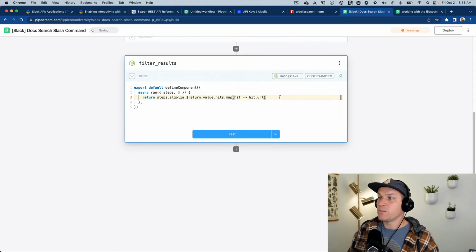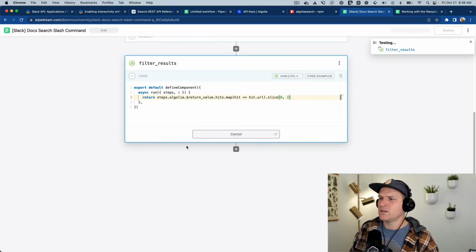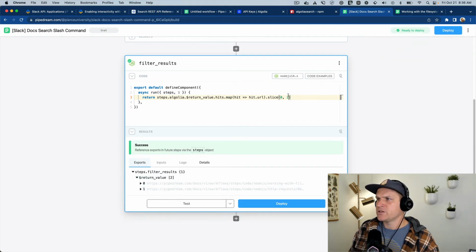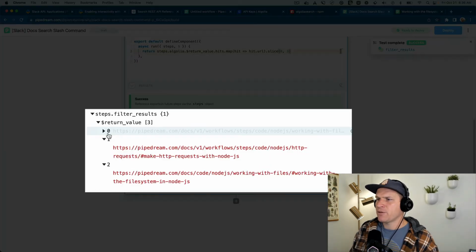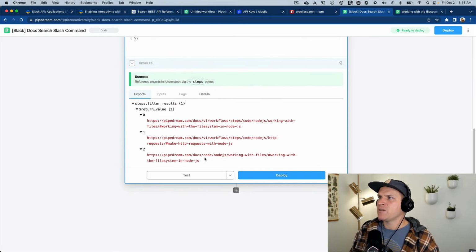And after we map it, we want to make sure that we only keep the first 3. So I'm going to use a slice and say 0 to 2, which is computer speak for take the first 3 results from the array. Sorry, 0 to 3, not 0 to 2. Cool. So now we have 3 URLs that are relevant to the query that we have in the slash command.